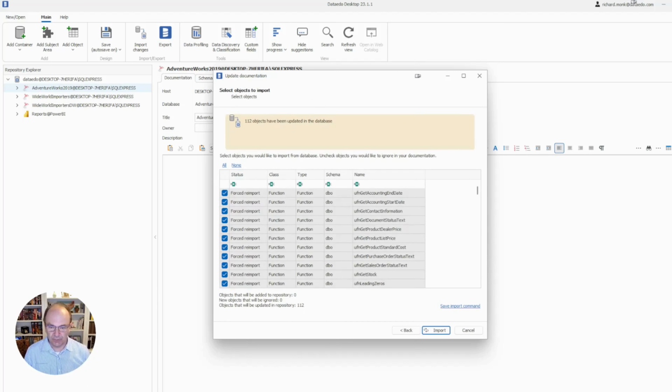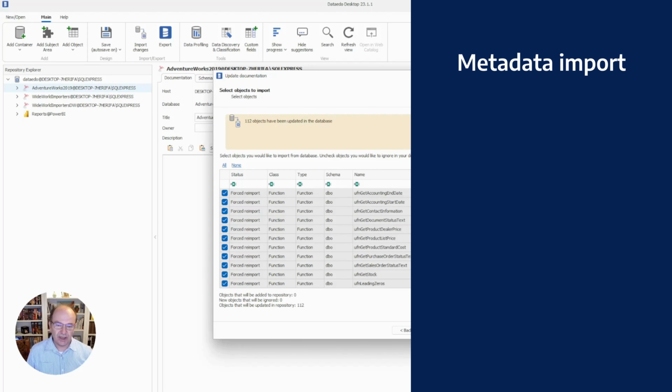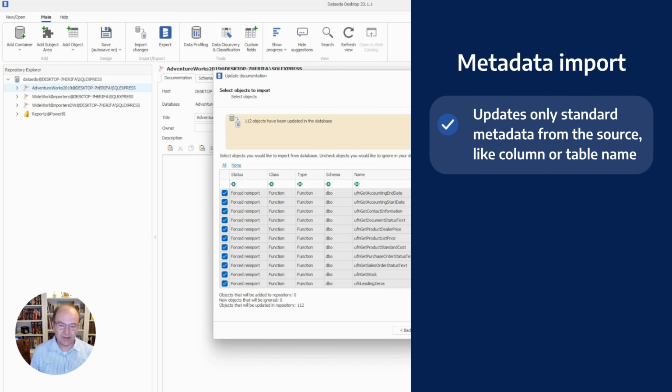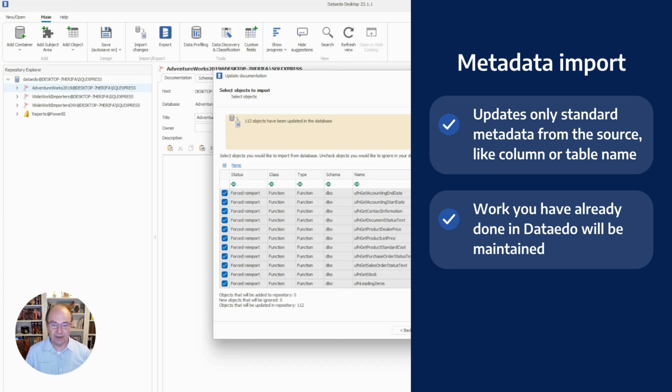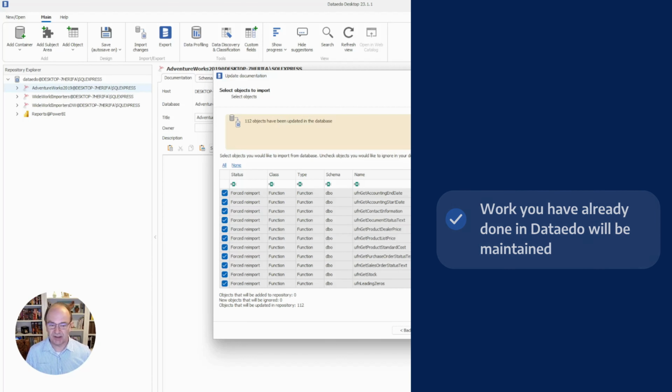These are going to be a forced re-import, as you can see, and the metadata will be imported, and it will only update existing metadata if it is standard metadata that comes from the source, like column lengths or column names, table names, things like that. In descriptions and titles, any of the work that you have already done in Dataedo will be maintained. You don't have to worry that your hard work is going to be overwritten when you update these changes. It only applies to changes to the data source, not to descriptions and titles, things like that.